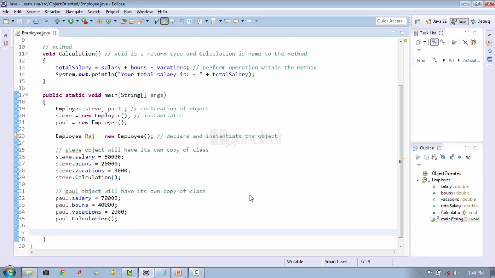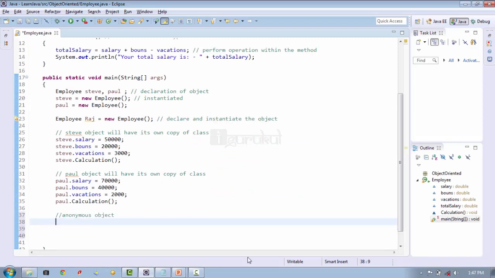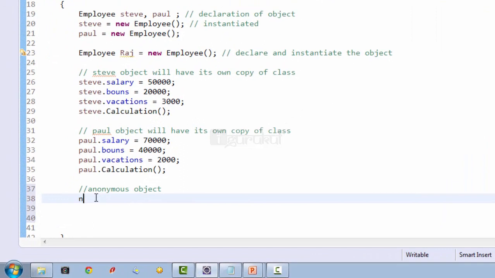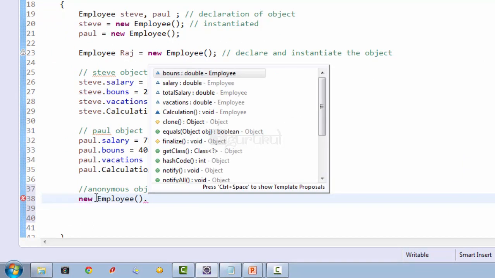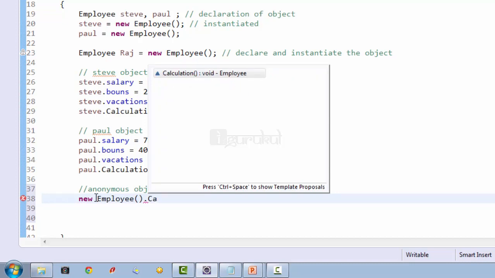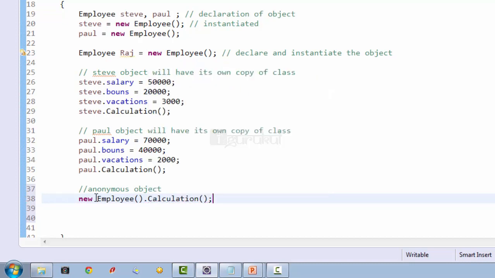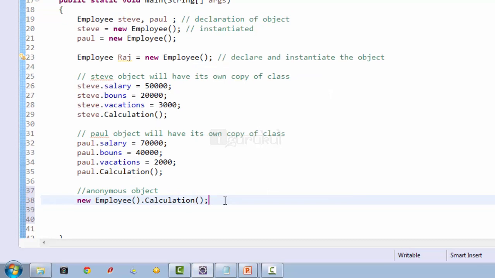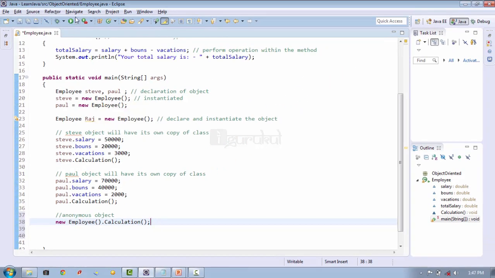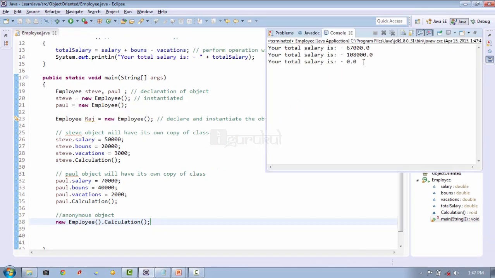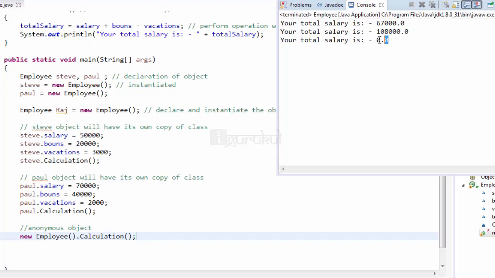Go to your Eclipse. To create an anonymous object, what you need to do is write new, then the class name, and then the variable or the function you would like to call. I will call the function, so I will be writing calculation. That will be all. Just execute the command and see, a new instance of that object is created and we have got the output.